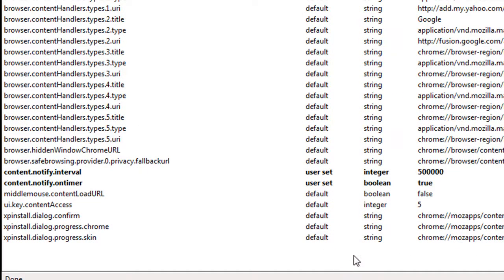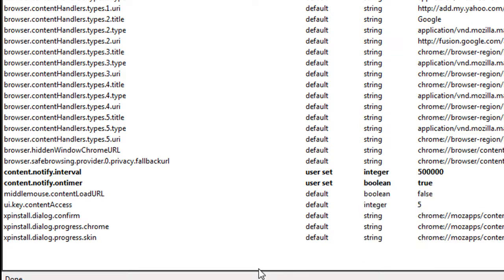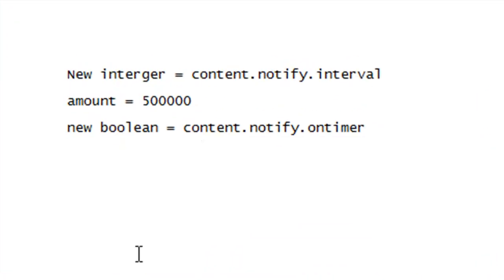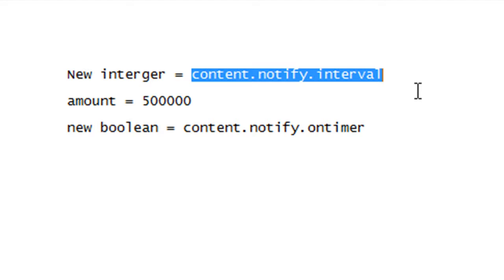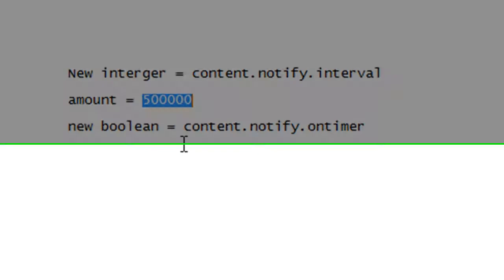But all you're going to do is just right click, click new, then integer. I'm not going to do that right now. But when it asks you what to put in, just put in content.notify.interval. Then when it asks you for the amount, just say 500,000. This is not 50,000, it is 500,000.